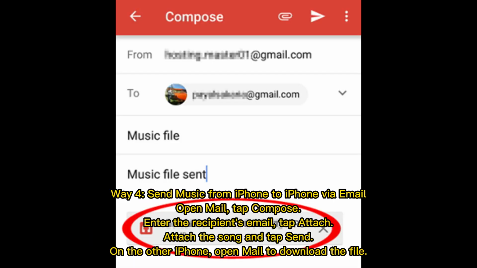Way 4. Send music from iPhone to iPhone via email. Open Mail. Tap Compose. Enter the recipient's email. Tap Attach. Attach the song and tap Send. On the other iPhone, open Mail to download the file.